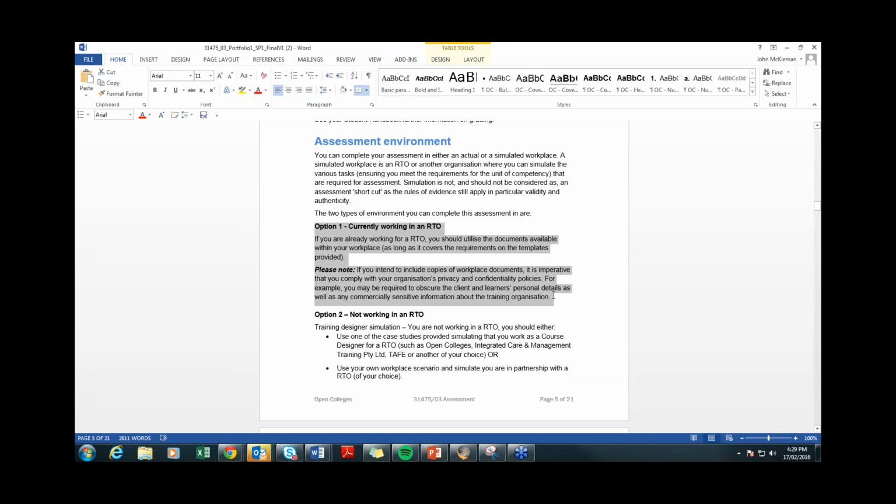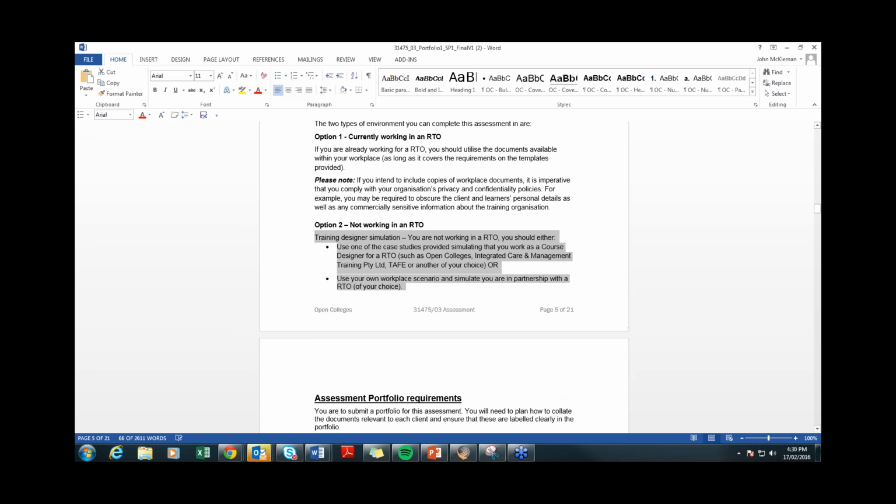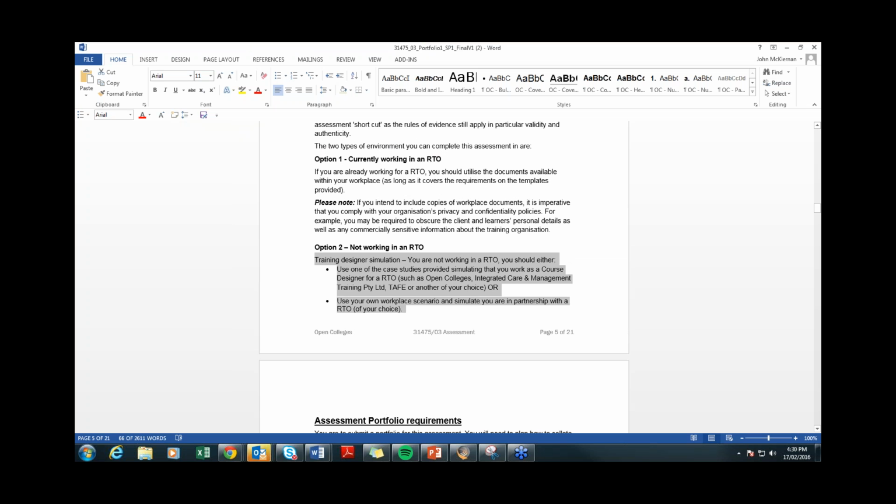So one, are you working in an RTO? Like I am in Open Colleges, so when I did that, I could use my colleagues, I could use real-life examples, or are you not working in an RTO? And in that case, you've got case studies that you can use. And I suppose a third option that you could use is feel free to make your own case study.